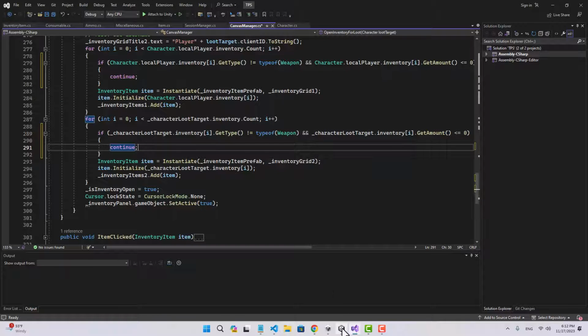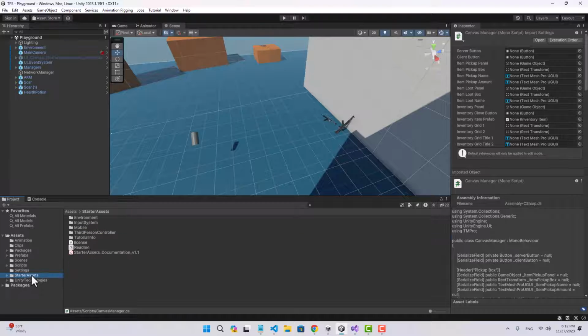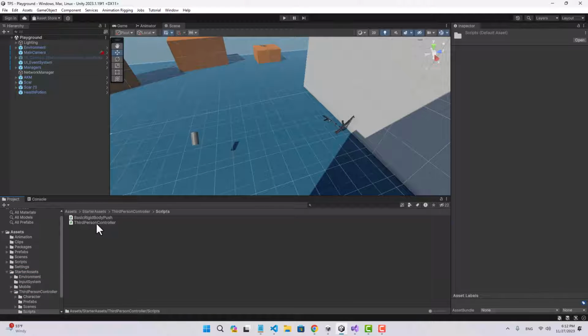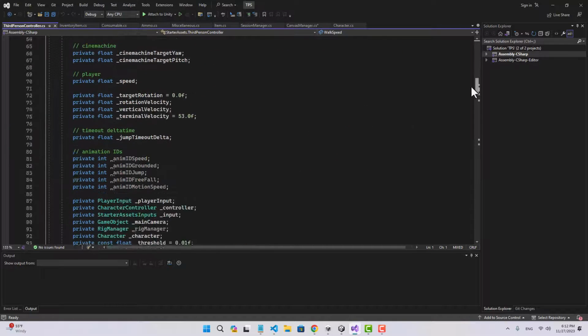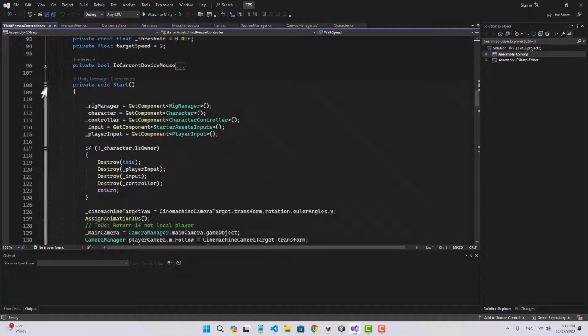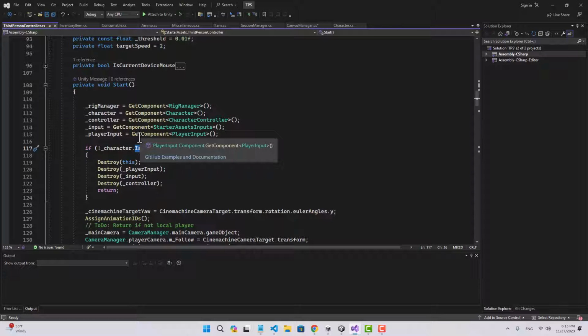Also, another issue that I'd like to fix here in the third person controller, let's open that up. If we take a look at the start function, you see that here we are getting some components and we are destroying some components based on whether the character is owner or not. This could cause a problem because when we instantiate the character, after that we set the ownership, and the start could happen before we set the ownership. So it could destroy the controls for the owner as well.